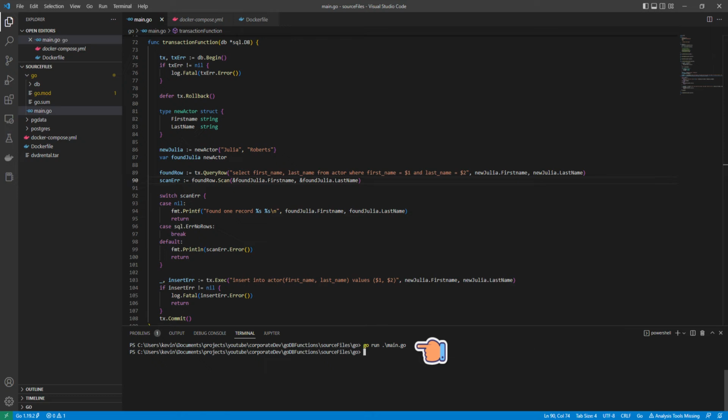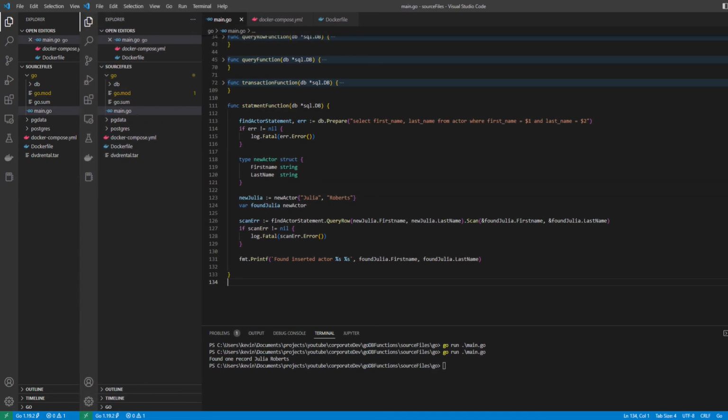This is because an error "no rows" was returned when scanning in the results, thus, we proceeded to insert and commit the transaction. However, if we run the command a second time, a nil error was returned, so we printed "found one record Julia Roberts" to our terminal and returned. After the return, the defer rollback was executed, thus ending the transaction. Next, we will use the Stmt function to ensure the insert statement was successful.